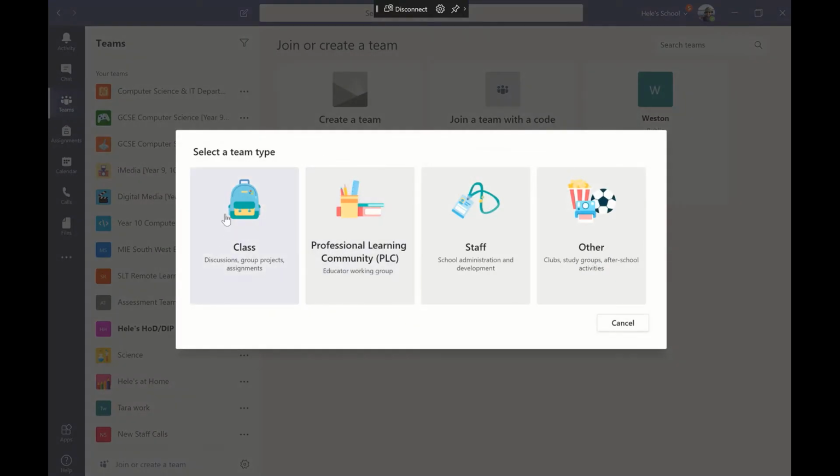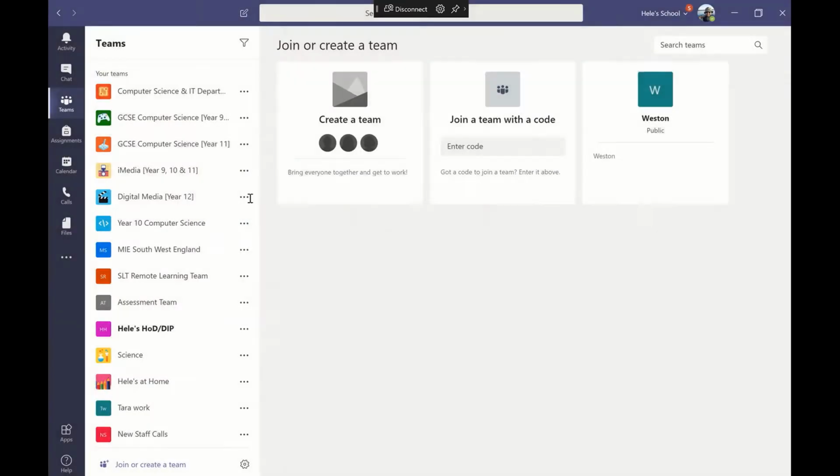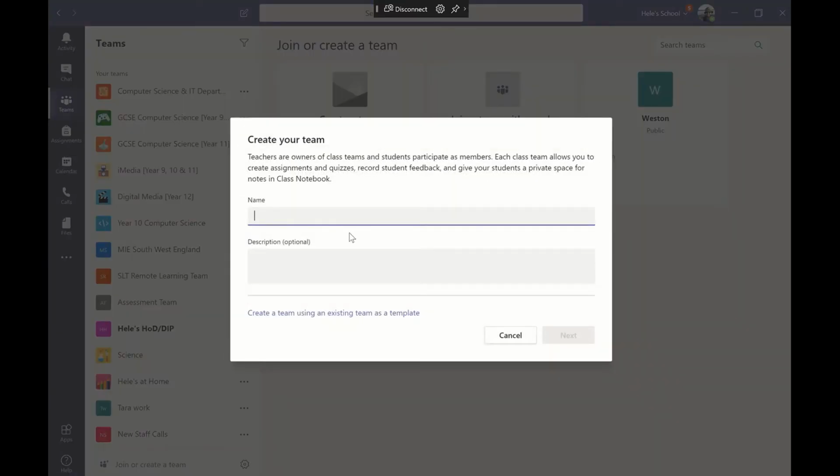Now we're creating a class. We're going to be able to add assignments and stuff like that. We'll cover that in another video. We're just going to create the team to start off with. So we create the class. It will ask us for the name.